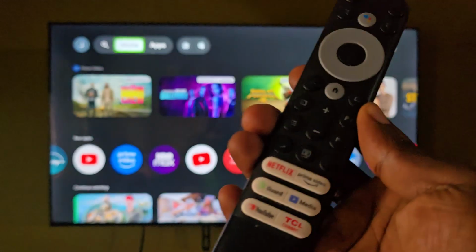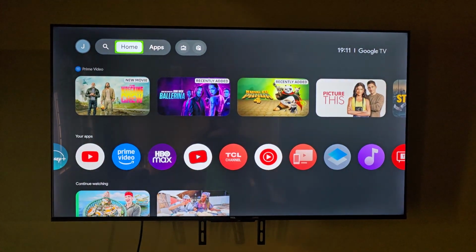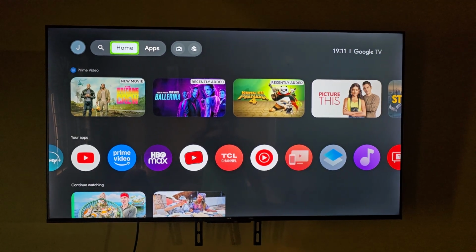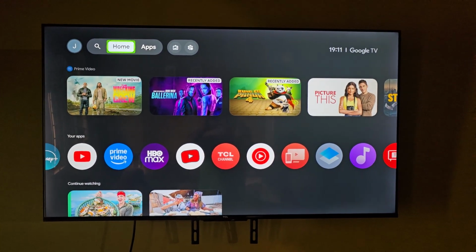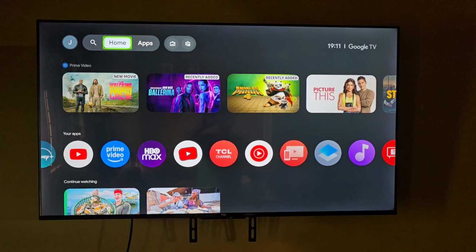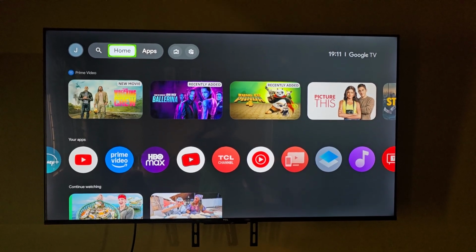So I have my remote, and this is a TCL Google TV, so it will apply to other TV brands as well that are running Google TV. All right, so listen out.